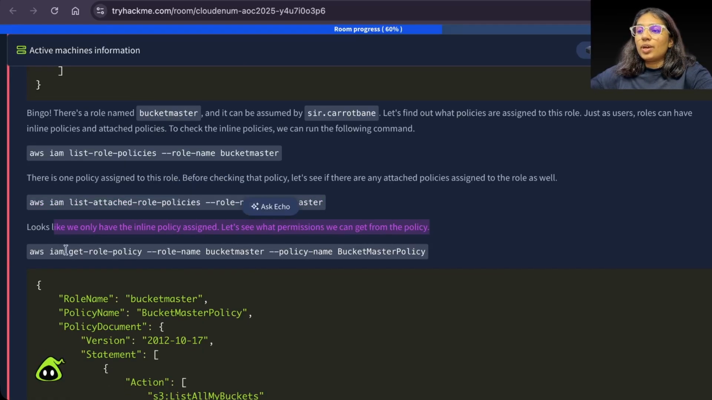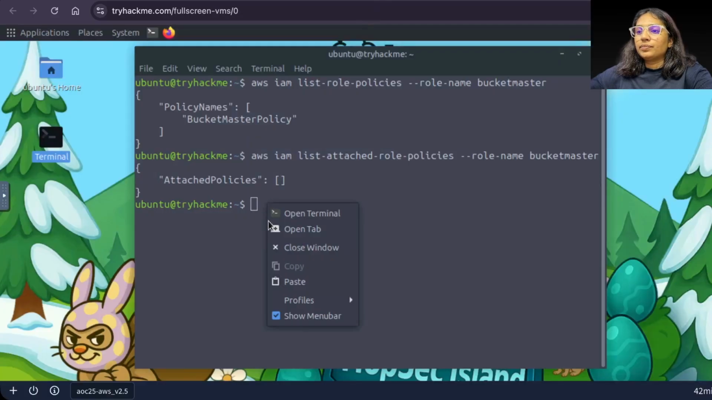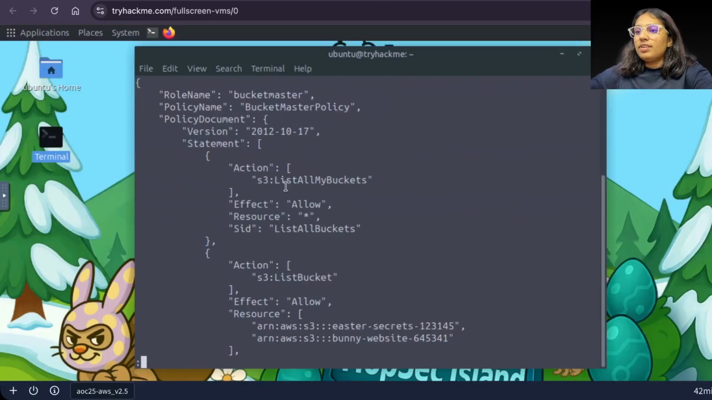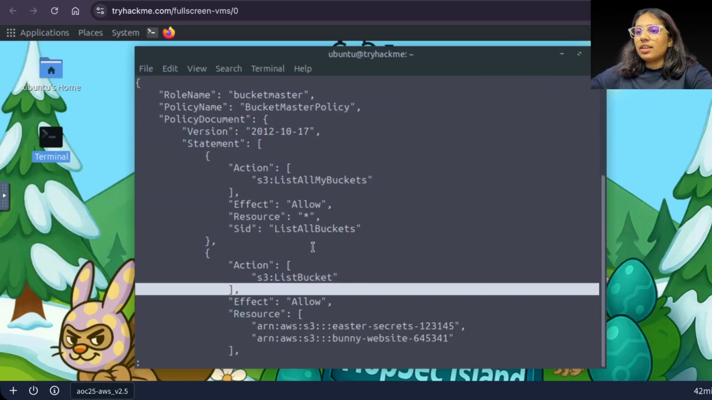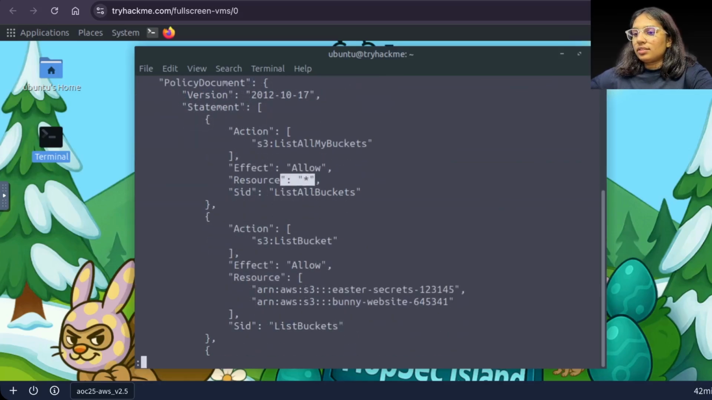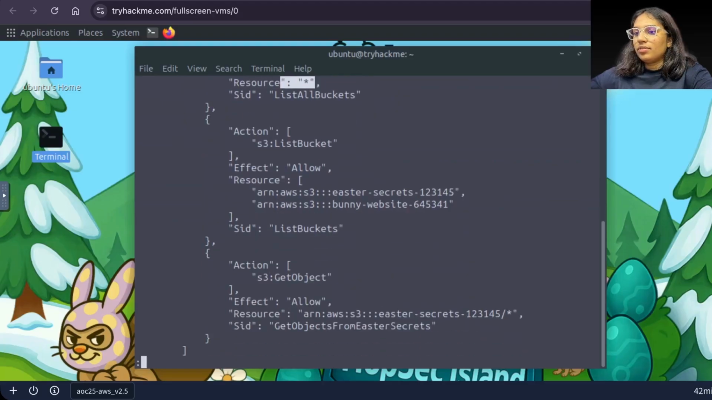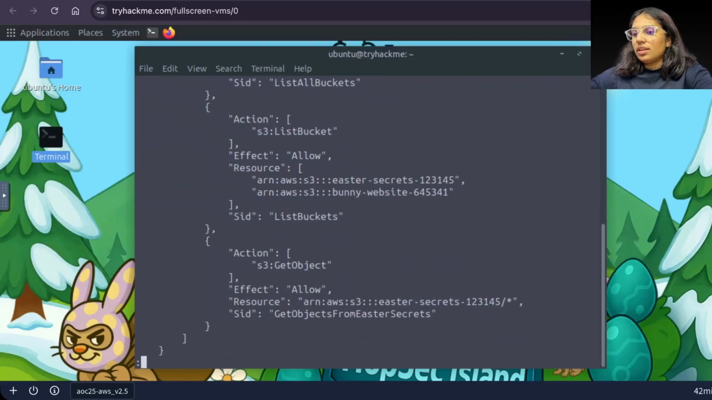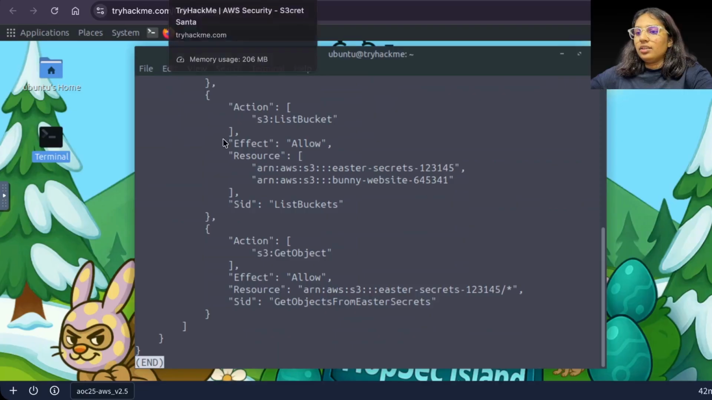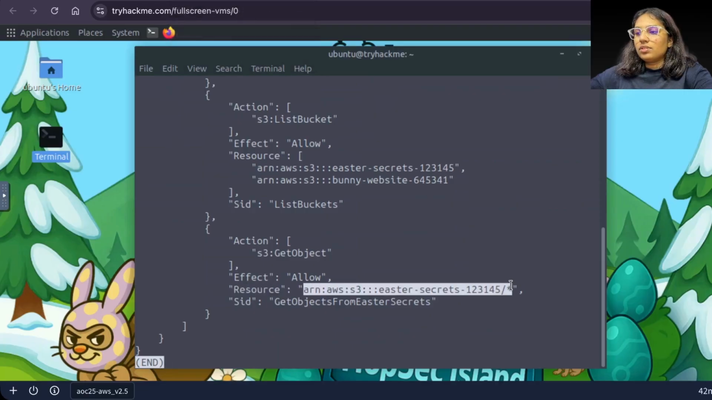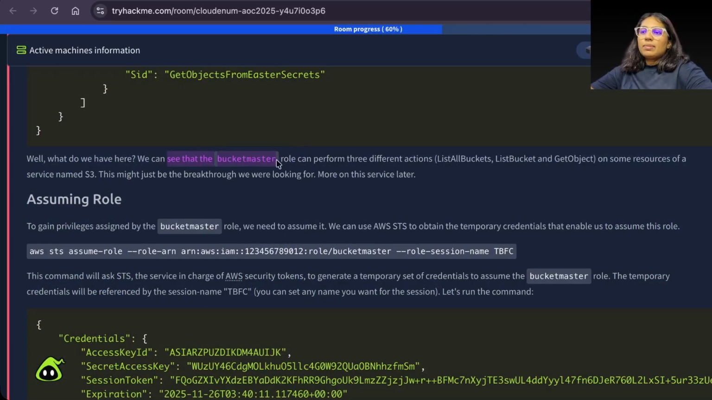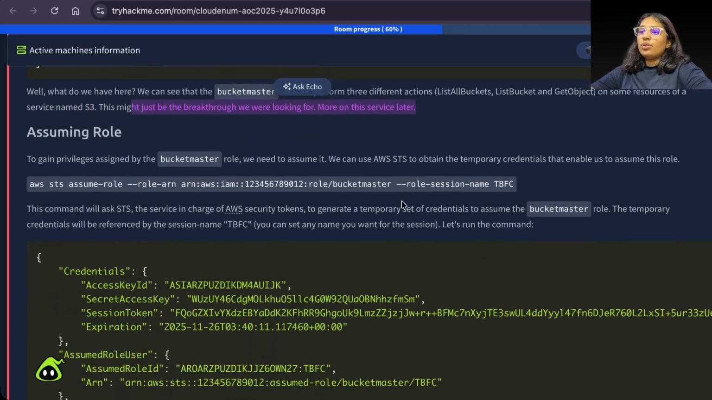Let's see what permissions we can get from the policy. We have ListAllMyBuckets, effect is allow, resource allow all, and then we have ListBucket, allow these two resources, then GetObject, allow everything, resource this S3cret and then everything. We can see that the bucket master role can perform three different actions: list all buckets, list bucket, and get object on the same resource of a service named S3. This might be the breakthrough we are looking for.